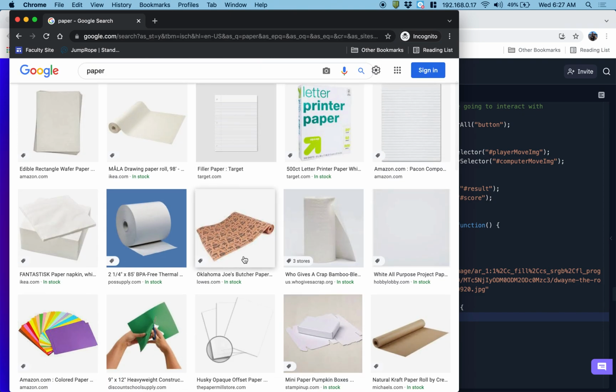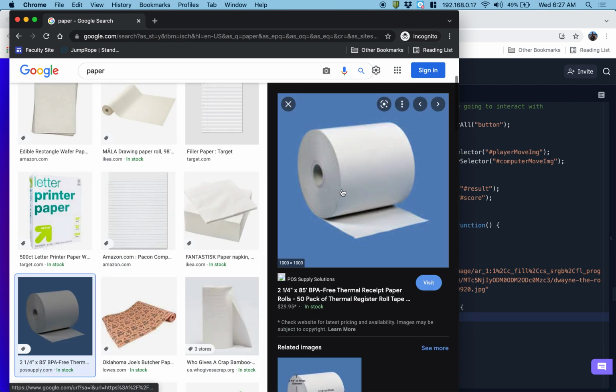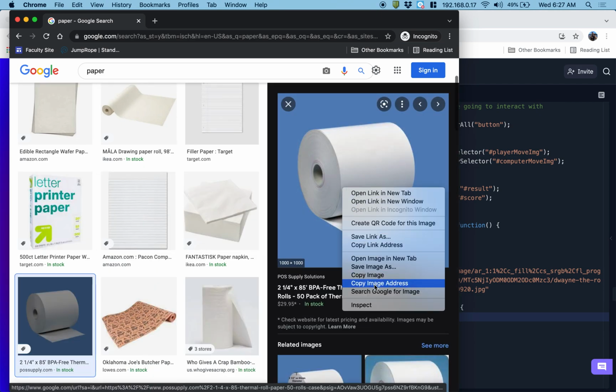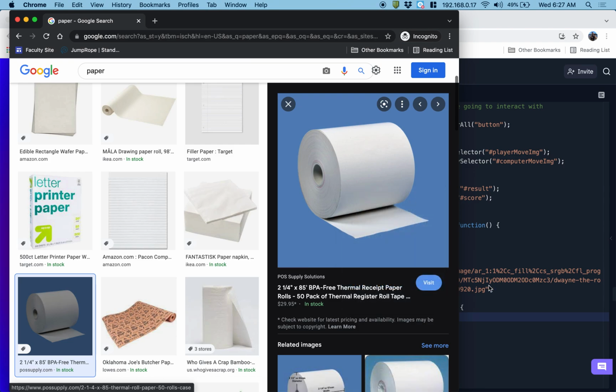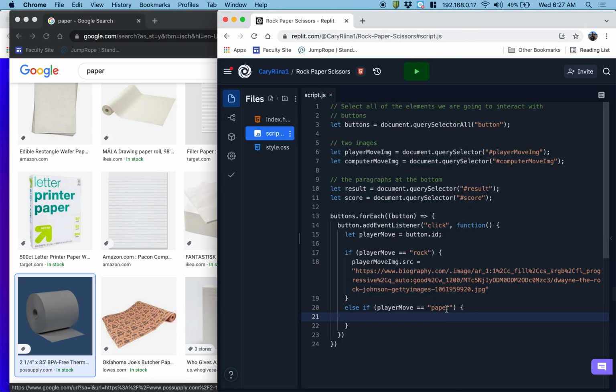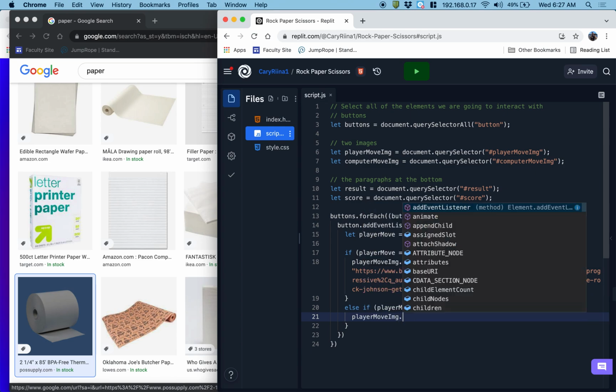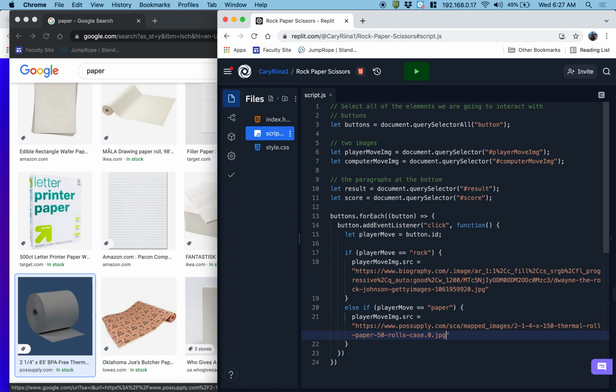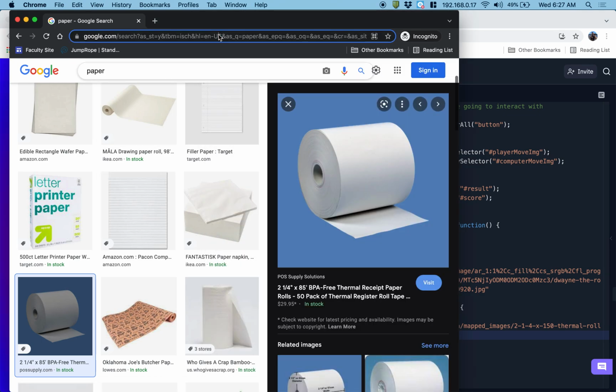All right, rock, paper, scissors. Let's use the toilet paper one, that's funny. So we'll click this image and we'll do copy image address. And we'll do player move image. And we'll make the source of that equal to the toilet paper. And then we're going to do the same thing with scissors.